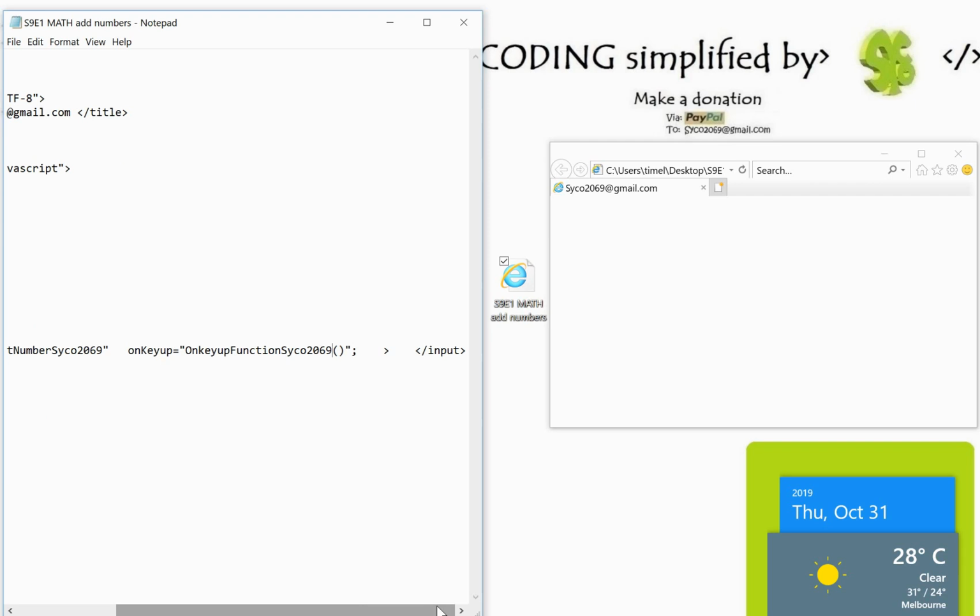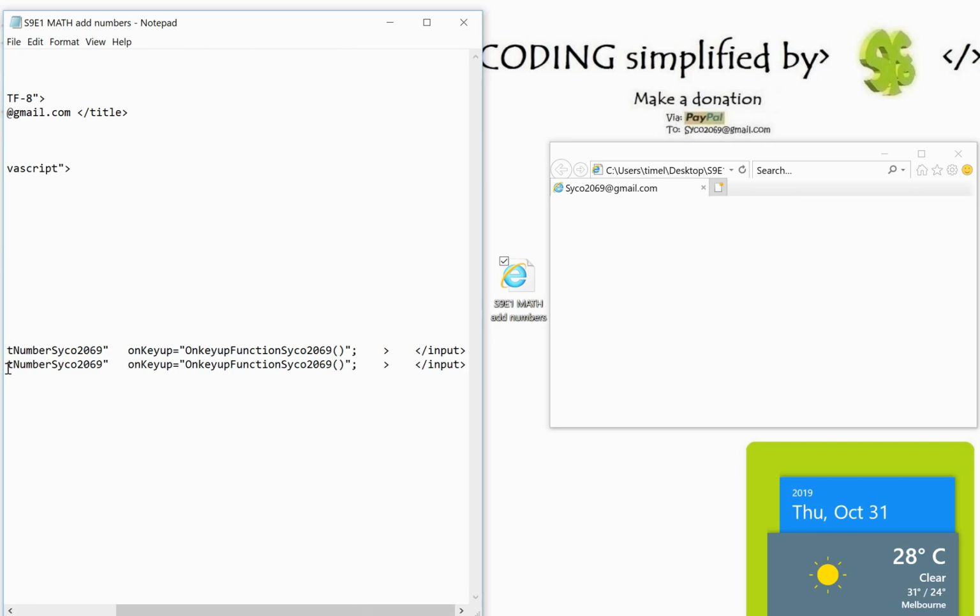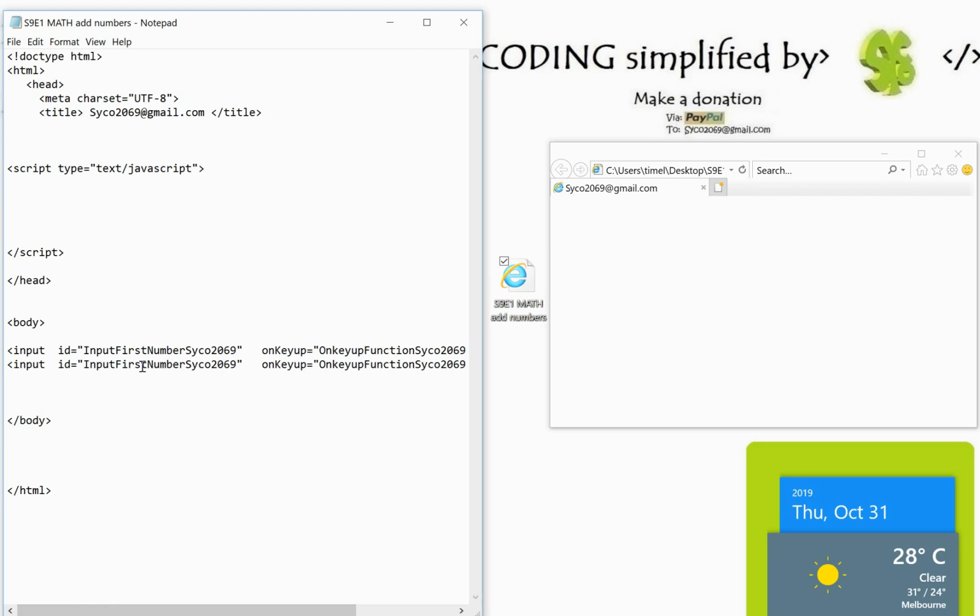Alright, so now we're going to need two of these, so we'll just grab this whole line, copy, and paste it below. The function will stay the same because it's always going to be an onkeyup, but we'll change the input to second, like so.